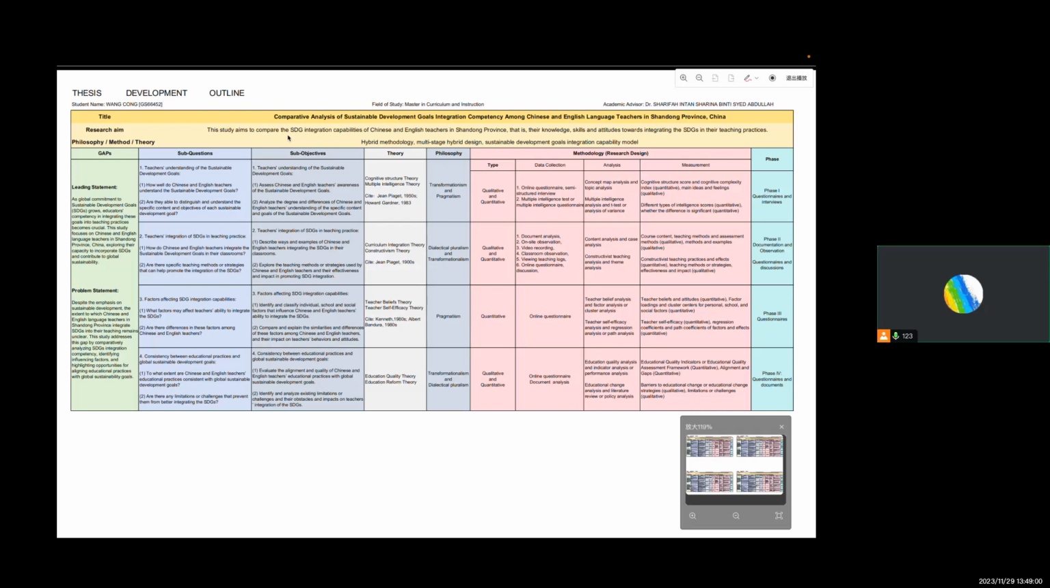Okay, we can see the next one is measurement. For the first question and objective, I will use the cognitive structure, cognitive complexity index, main ideas and feelings, different types of intelligence scores, and whether the difference is significant. And for number 2, I will use the course content, teaching methods and assessment methods and examples, constructivist teaching practices and effects, teaching methods and strategies, effectiveness and impact.